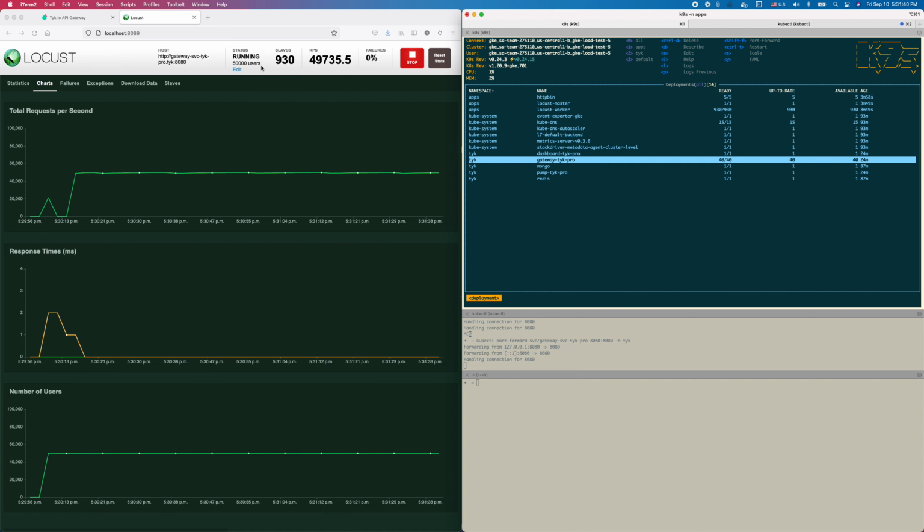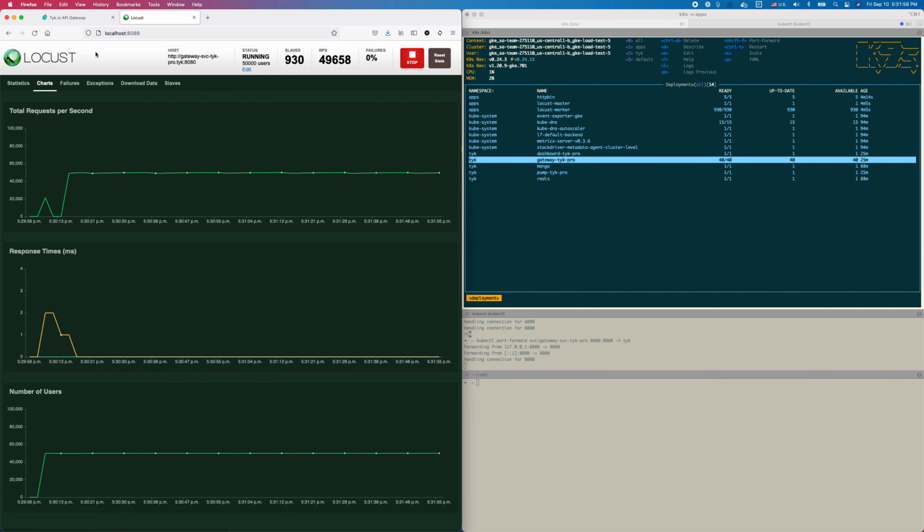So right now you can see I have 50,000 simulated RPS, and that's the live amount of RPS that's flowing through my load generator, which is Locust, a distributed Kubernetes native load generator. So 50,000 RPS flowing from my load generator through Tyk, I should say, to my backend mock service.